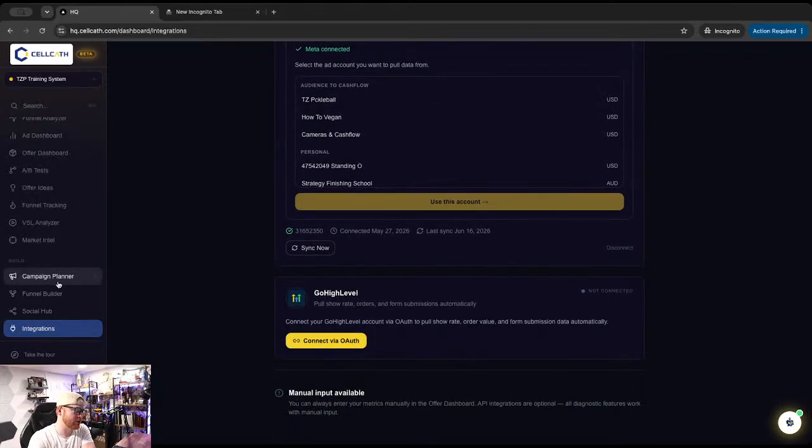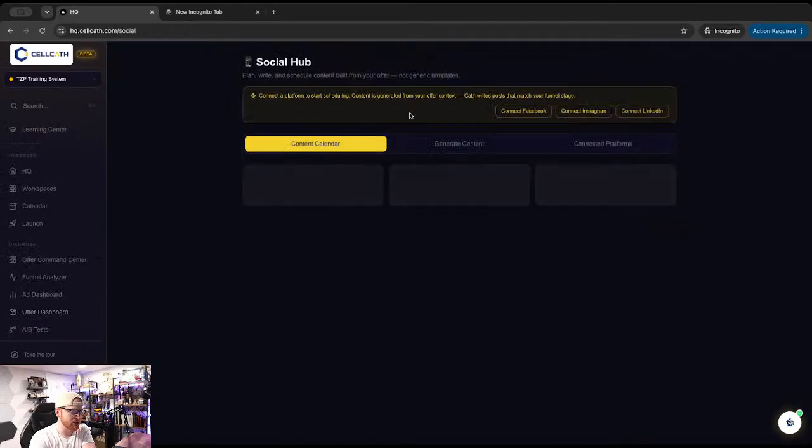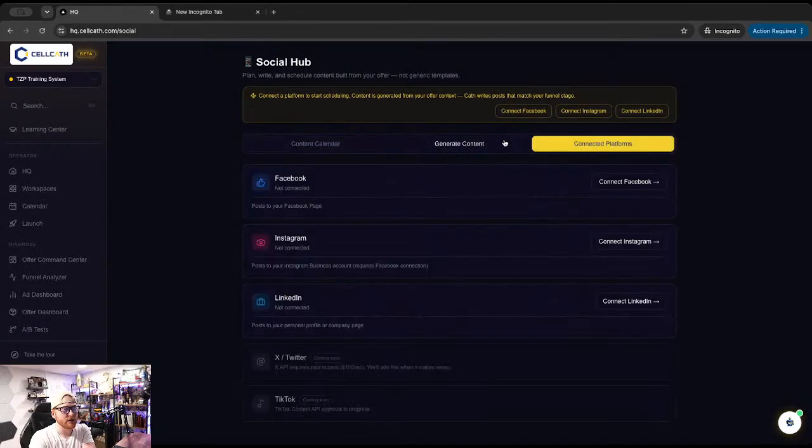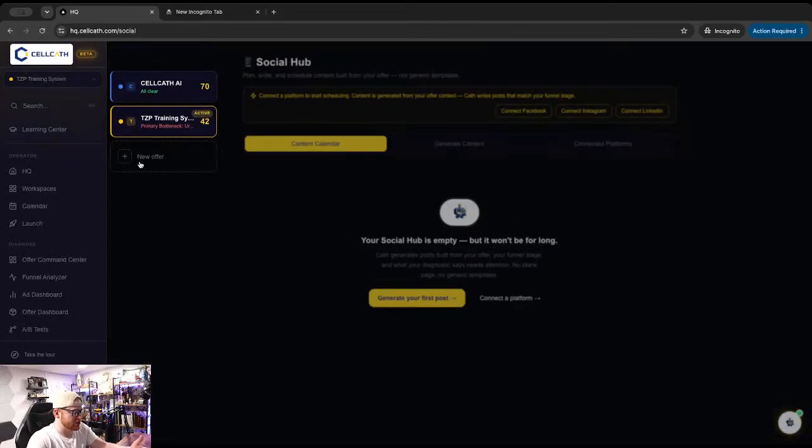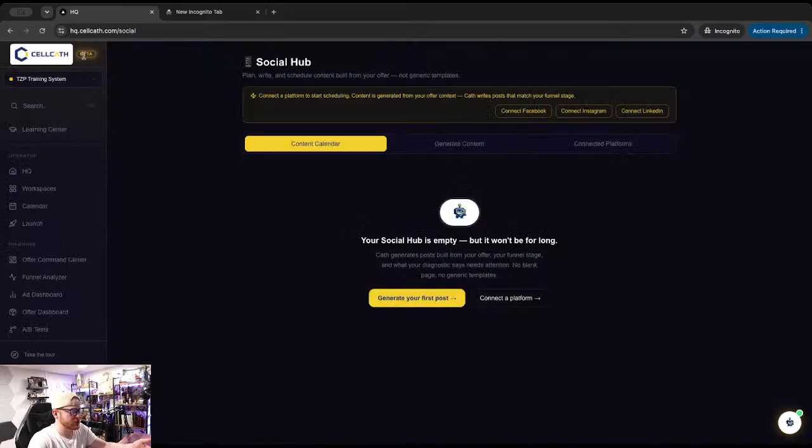And then it can bring you to the social hub where you can come in and generate content and creative, right? The whole thing that really sets this apart is it knows your entire offer. And again, like I showed earlier, you can have as many offers as you want, and you can swap between offers. If I want to create content, it knows everything about my offer, my market, my sales page, absolutely everything. And then it's going to help me generate this content, and it's going to tell me exactly what to do based on what's actually happening with my ads.